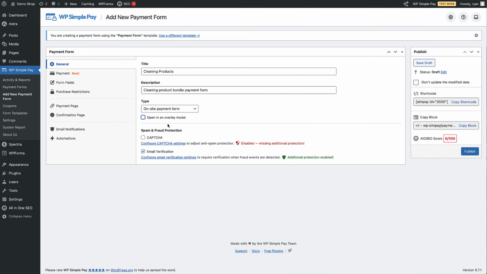And then below that, there's an option to have this form open in an overlay modal. And if you remember the first form that I showed you, there was just a button on the page and the form opened up in a pop-up. Well, this is how you enable that. Otherwise, you'll just have a payment form on the page. So for this example, I'm going to enable this option by checking that box.